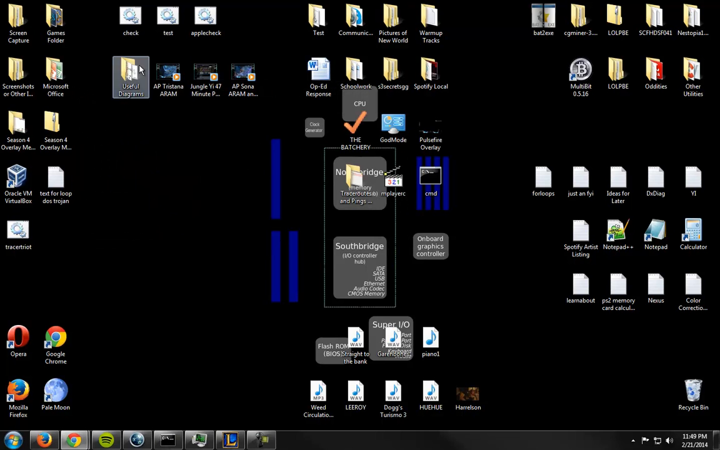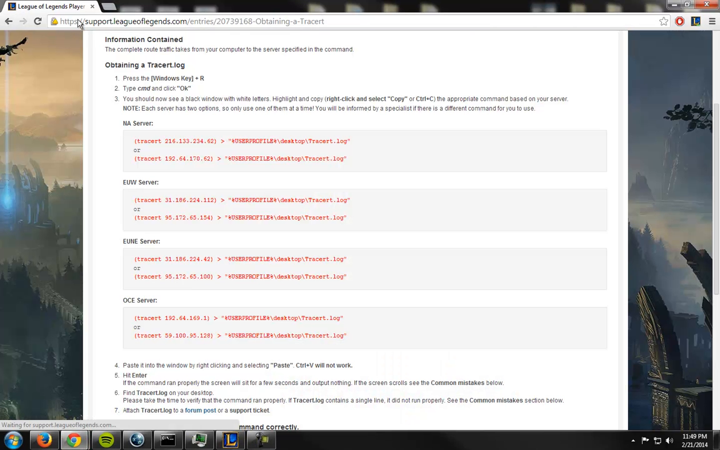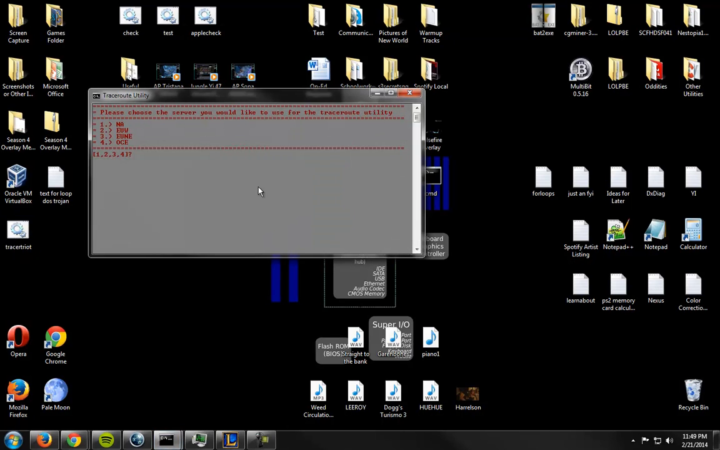Alright. So I figured, why not make a patch file that does that, right? Because a big company like Riot probably shouldn't have you just typing into a command prompt to get your traceroute. So I went ahead and wrote a program for it. My program's all fancy. I went all out on this one. I changed the colors, and I gave it a title. So it says, what server would you like to use for the tracer utility? I'm on North America, so I'll use NA. You chose one. Please wait while the utility prints both logs.